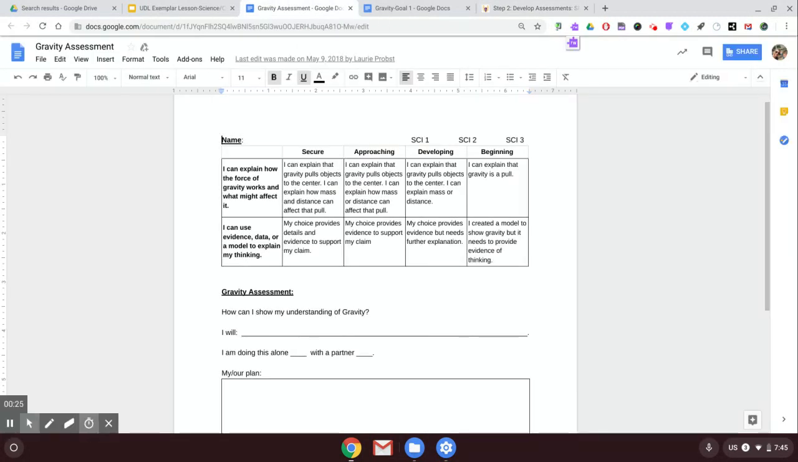This is the gravity assessment that was created by that teacher. You can again see the rubric that is put into the planner: secure, approaching, developing, beginning. And you can see the two goals. I can explain how the force of gravity works and what might affect it. I can use evidence, data, or a model to explain my thinking. And then she's leveled these different student goals to show and create expectations for student performance.